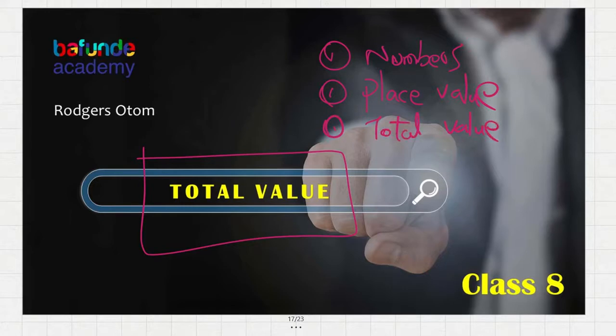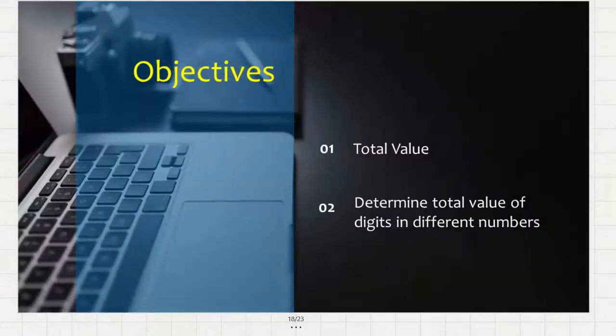So these are going to be our objectives: at the end of the class, you should be able to define, or explain to somebody, what a total value is. After you have logged out of Bafunde Academy, if your mom asks you, "Hey, Jerry, what is total value?", you should be able to say total value is this and this. The second objective, you should be able to determine the total value of digits in different numbers, just as we did for place value.